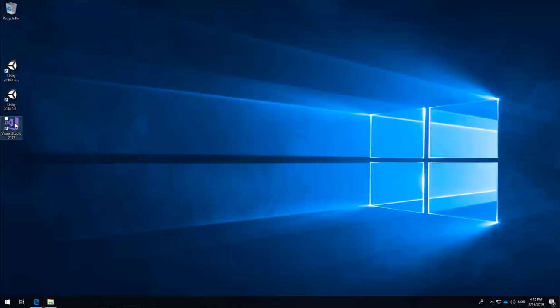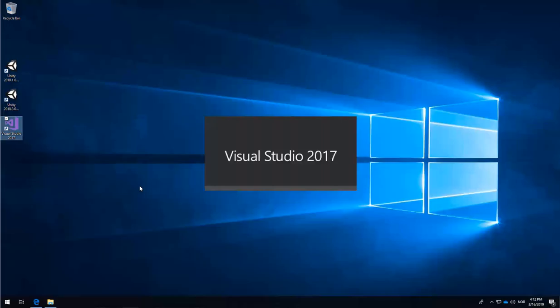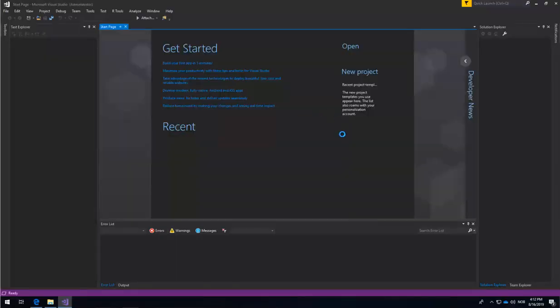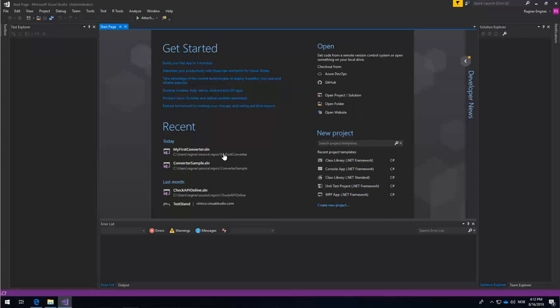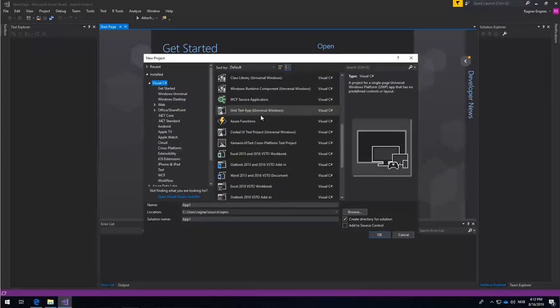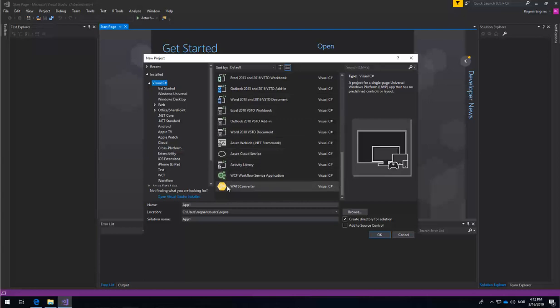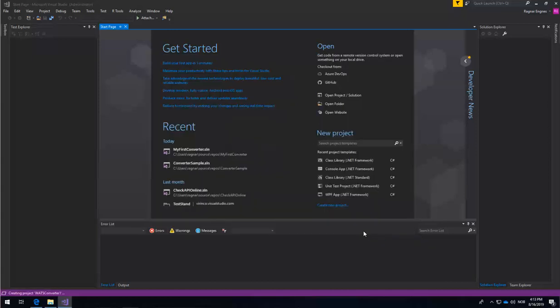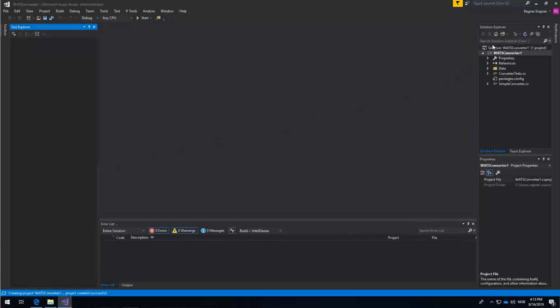Now, when I open Visual Studio, you will find the template named WATS Converter, and it should automatically suggest WATS Converter 1. That's fine. We just say OK. And you have a sample working converter.